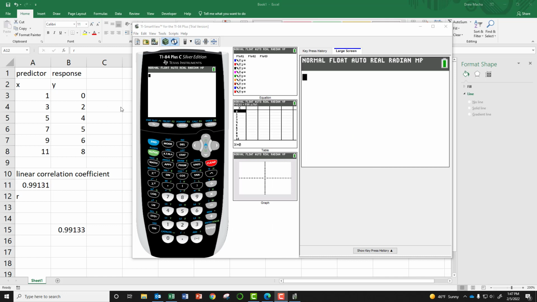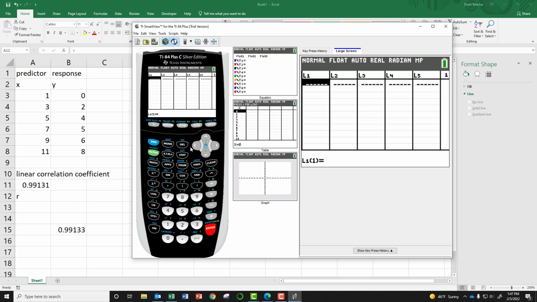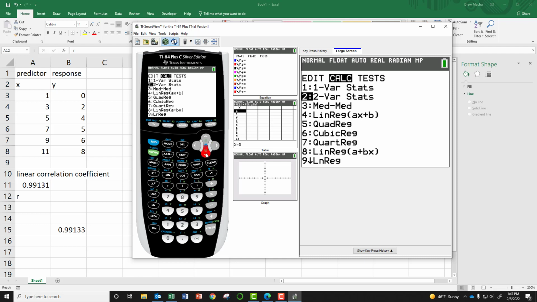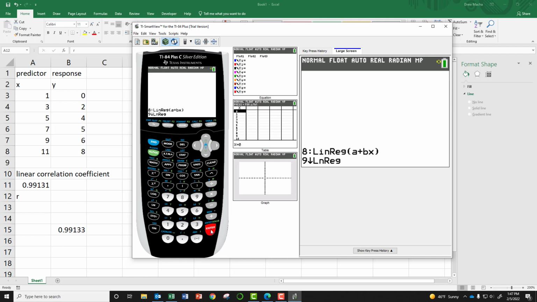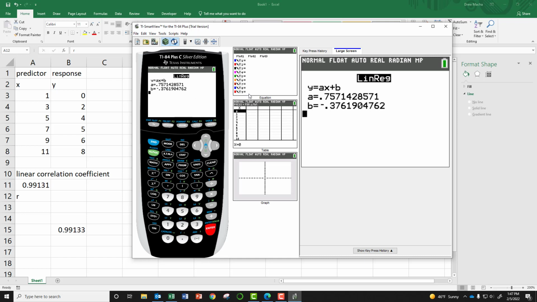Okay, so here's my TI-84, and what I'm going to do is go to Stat, and then Edit to punch in my list of numbers, and my predictor variable is 1, 3, 5, 7, 9, 11. And my response variable values are 0, 2, 4, 5, 6, 8, like that. So I go to Stat again, and then I go over to Calc, and then go down to Linear Regression, and I hit Enter, and then again down to Calculate, and hit Enter, and that is going to tell me the coefficients for my linear model. So y equals ax plus b.